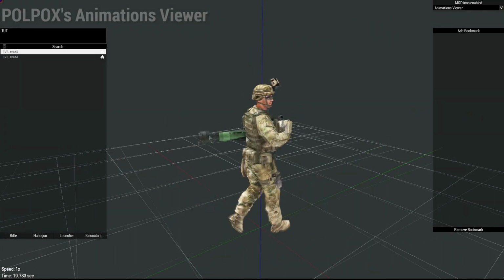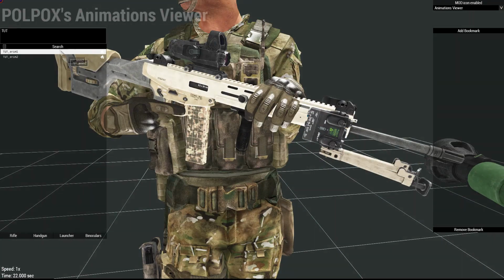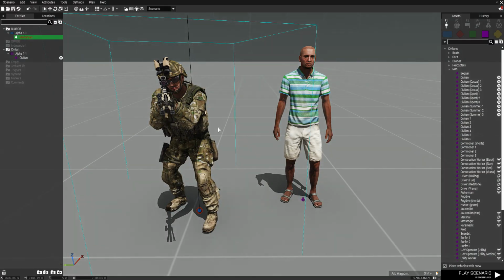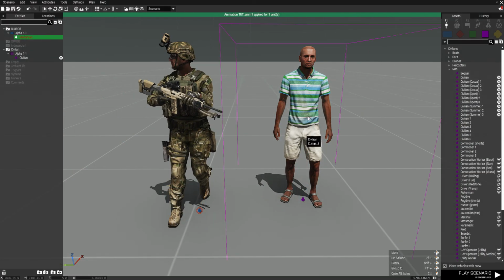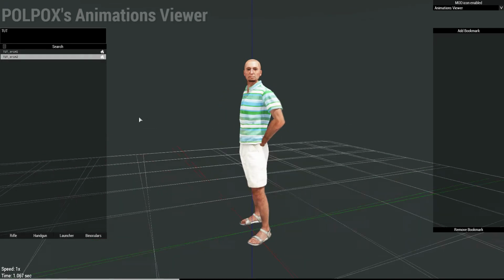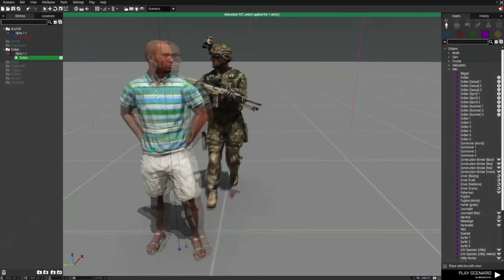But yeah, you can see it's kind of just a trial and error thing. So let's just select it by Control C and then Control E to put it on. And then let's check the other one. Just the guy, hands in his pockets, nothing to do.